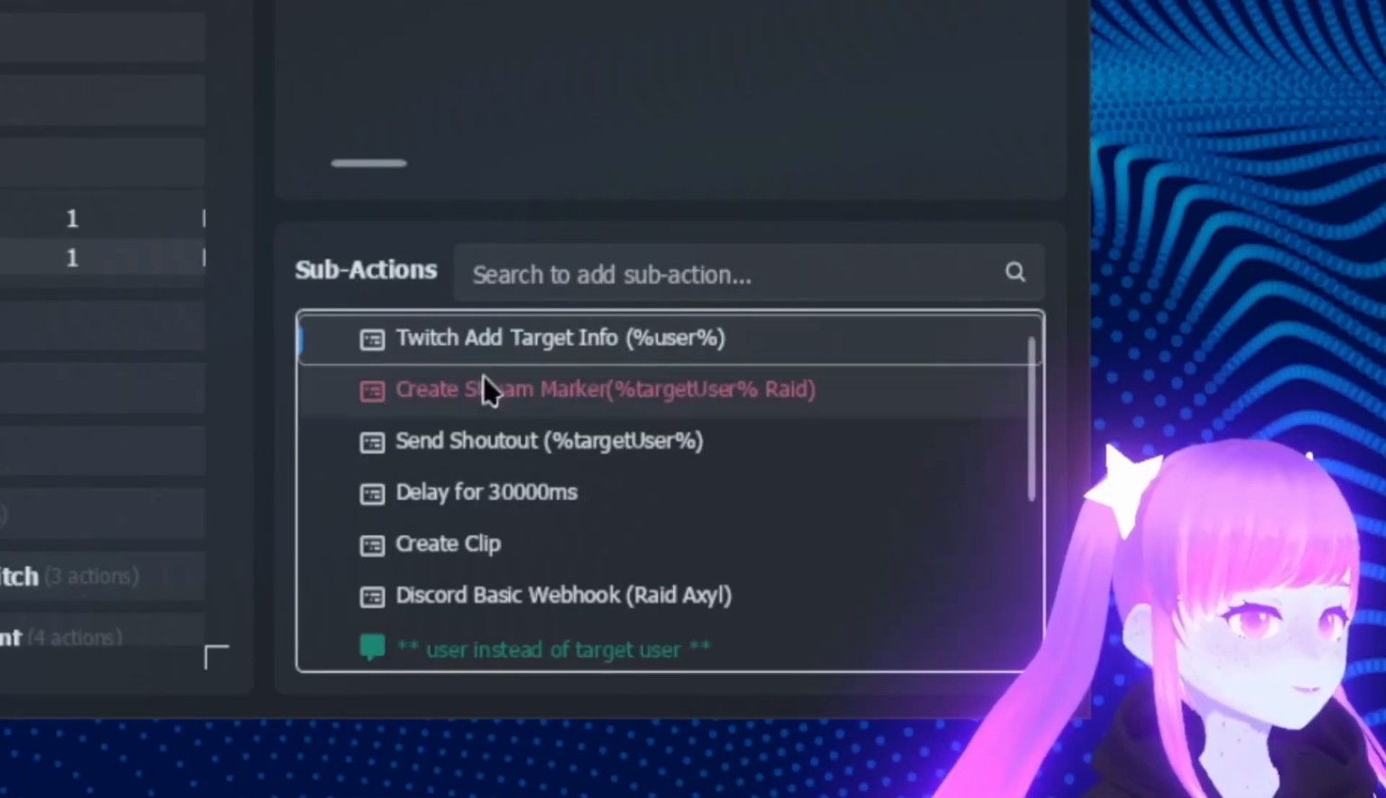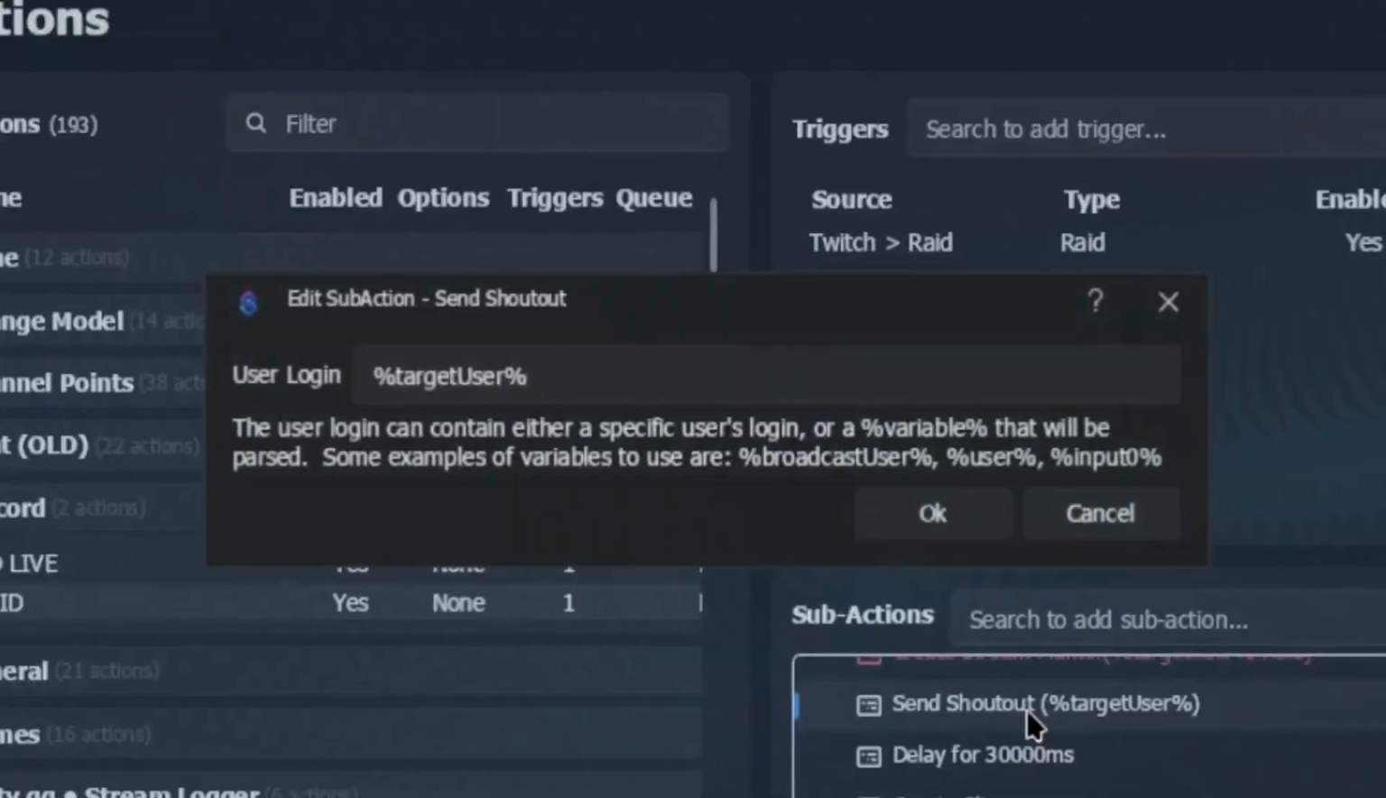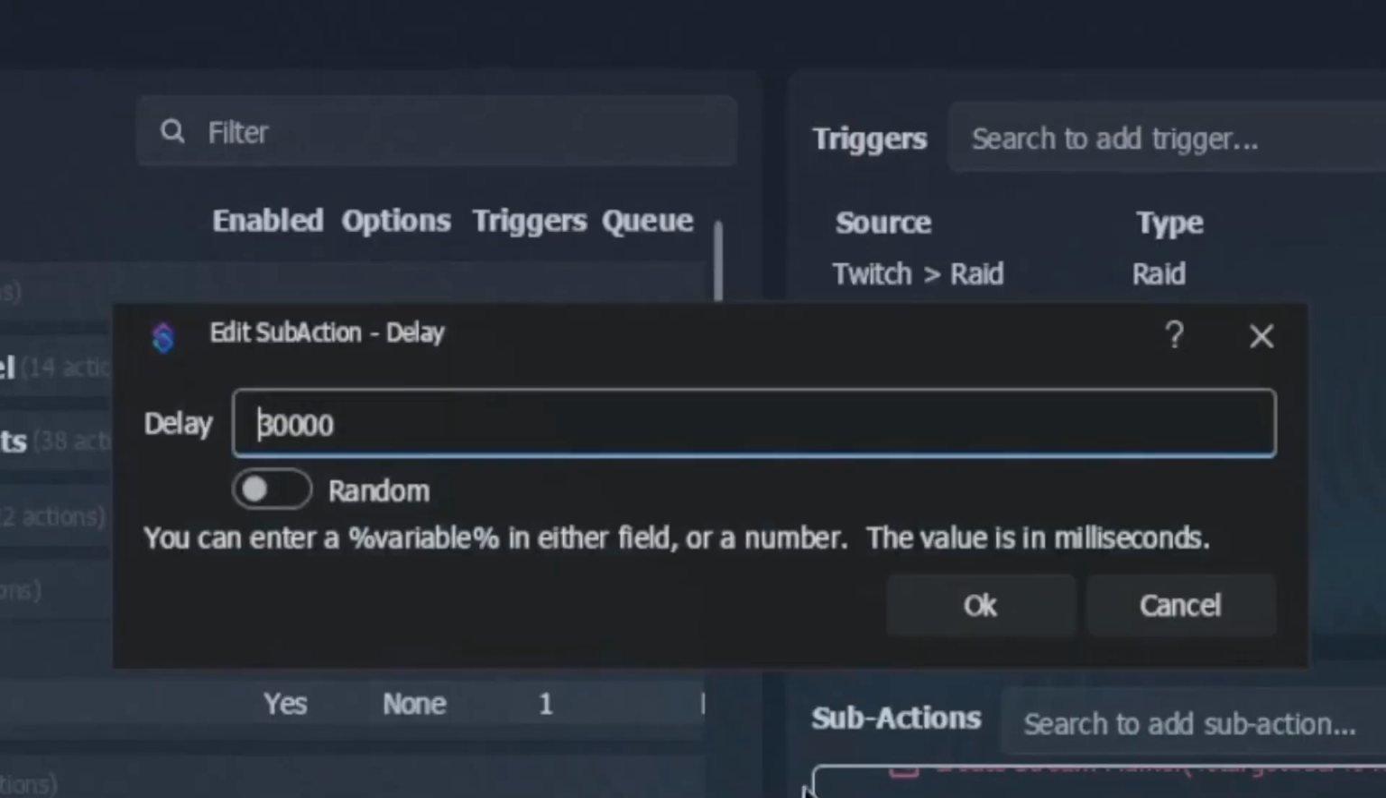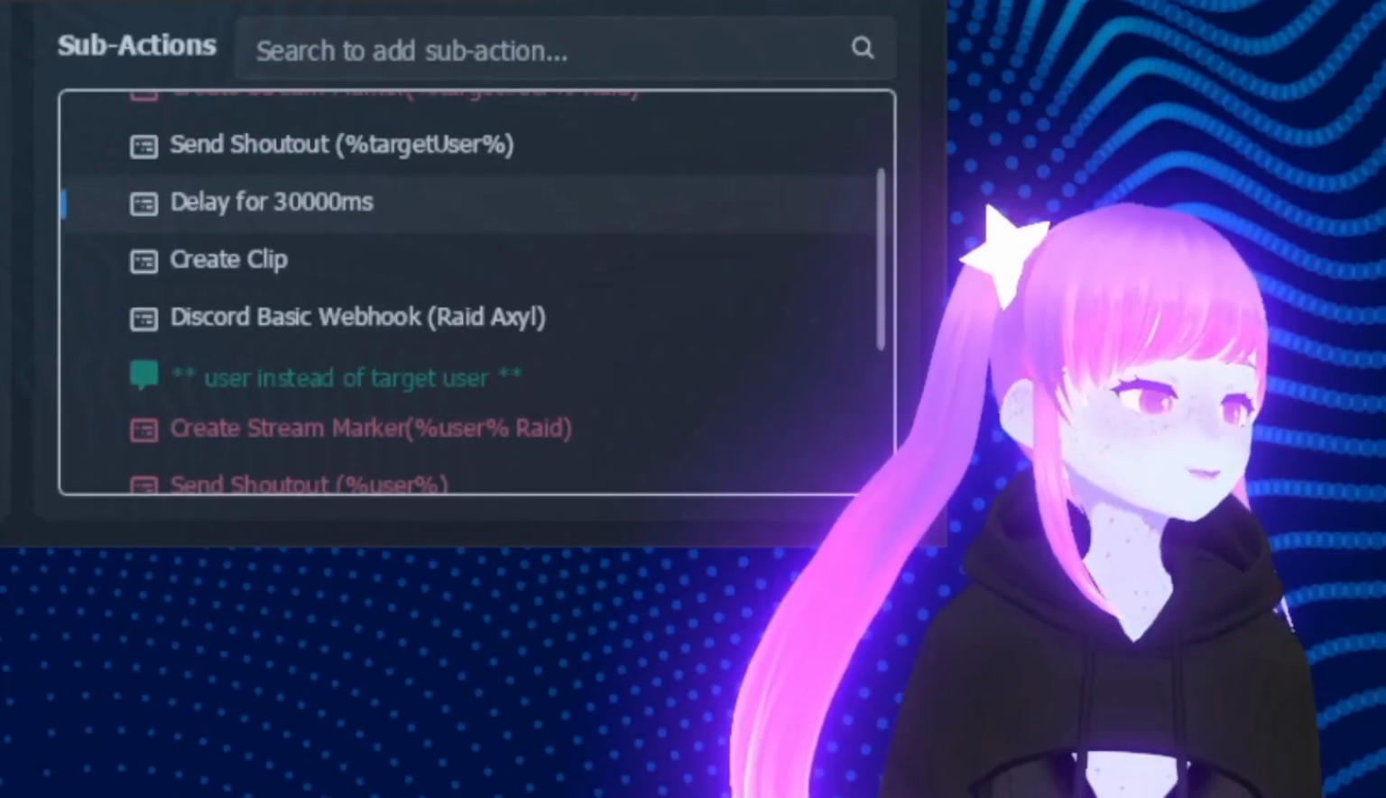So now that we have this target user info, we can just do target user. It'll send a shout out to them. So it'll send that shout out. And then I have a delay for 30,000 milliseconds. You're like, what? That's just 30 seconds. Minus the last 3 zeros, 30 seconds. Because that's how long my clip is.